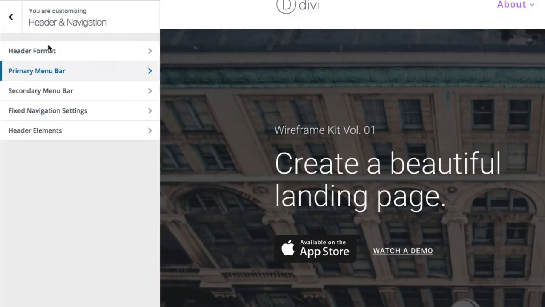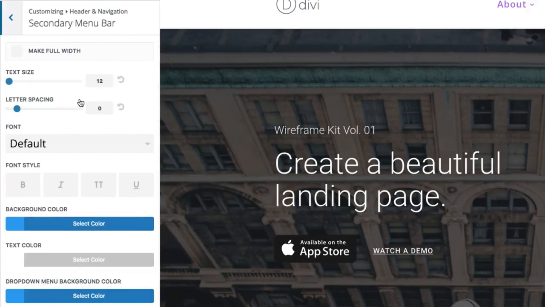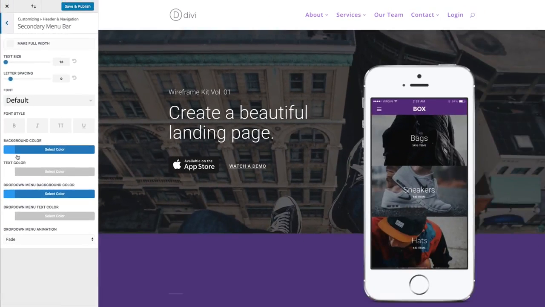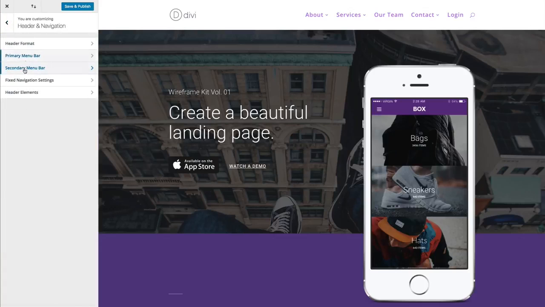Let's go back one level and let's go to our secondary menu bar, where you have many of the same settings that I won't go over right now, but you can change your text size, spacing, fonts, all that stuff, the colors. But we can't even see it yet because we haven't deployed our header elements. So let's go back and let's go down to this bottom section here called header elements.